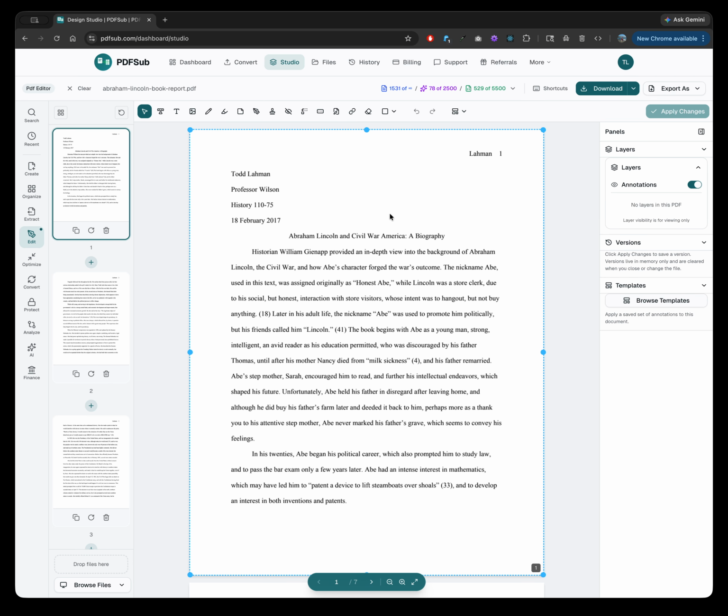So that's the brief introduction into that. You can also save your changes as a template on this as well. So that includes that, and that is our PDF editor.